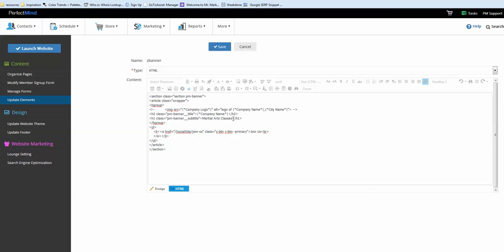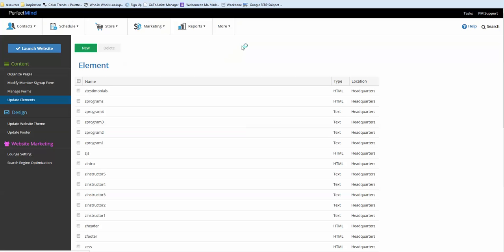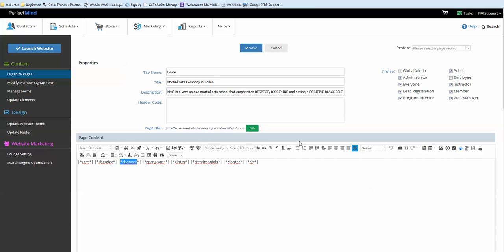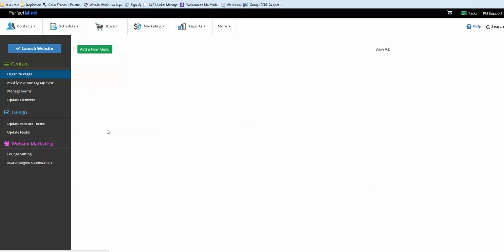So if you wanted to add anything in here, you could do your town's premier martial art classes, for instance. You could come in here and edit that. But that is basically how you can go into your actual homepage if it's based on elements like this. Now regardless of what pages you're in, because different pages are going to have certain elements inside them anyway, it all works the same way.